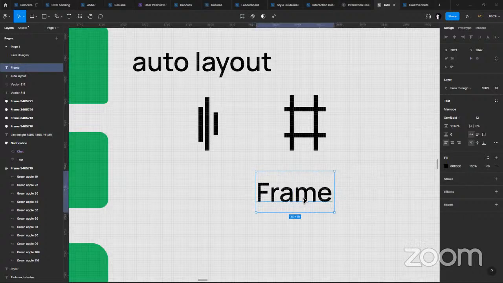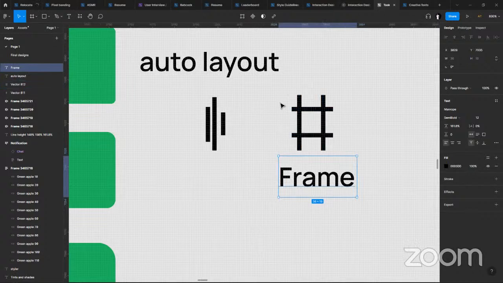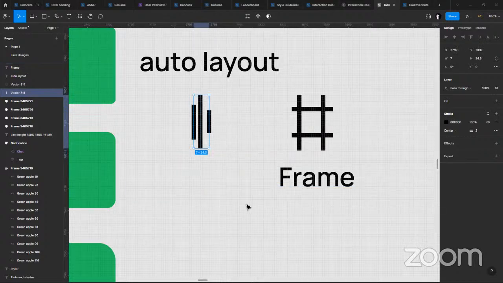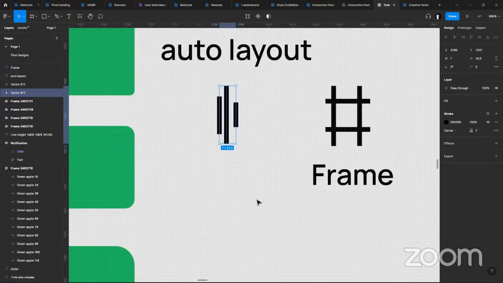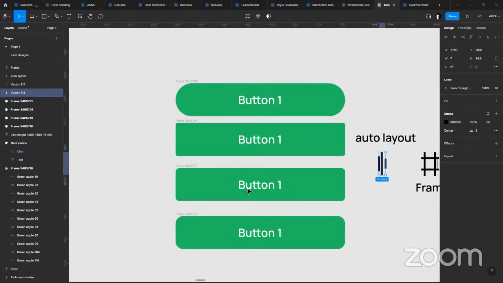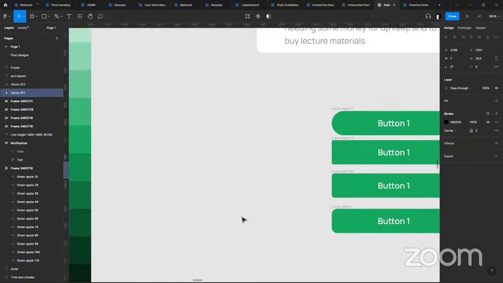So if you don't understand, so that you can know what it is you've done, normal frame will give you this icon in front of it. Auto layout will give you this icon in front of it. So please don't make a mistake. Don't make the mistake, please. All right, so I've created my buttons with auto layout. So that's creating buttons. Then let me see what else. Somebody else is asking another question. Let me see.